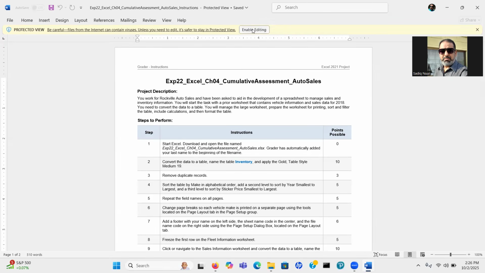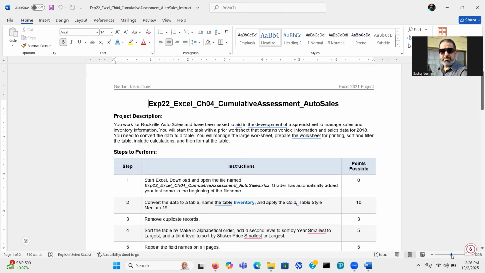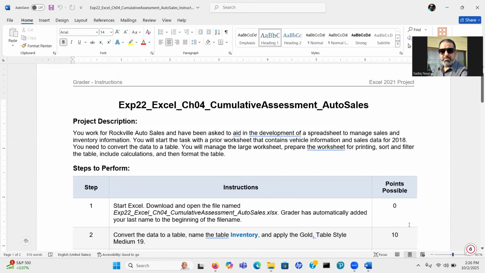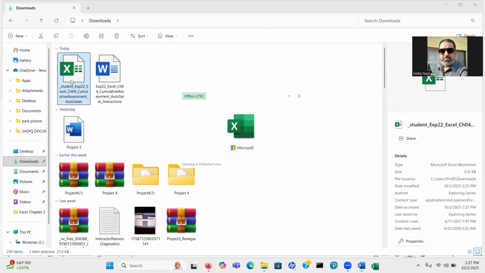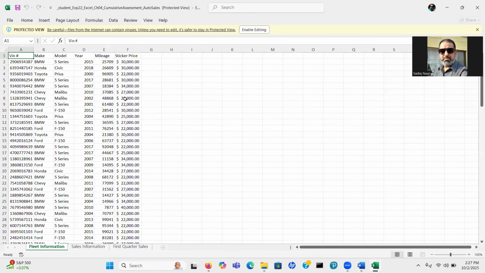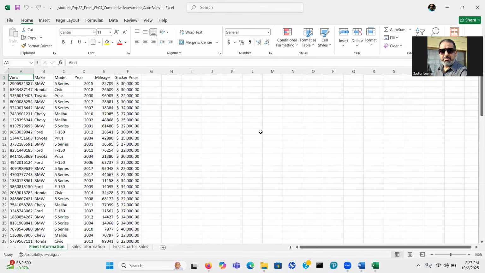So this is the instruction I opened. Be sure to enable editing, because it's going to be protected. So zoom it. Perfect. Now let's go back to the File Explorer and open the Excel file. Perfect. Now enable it. Now let me explain to you about Excel.